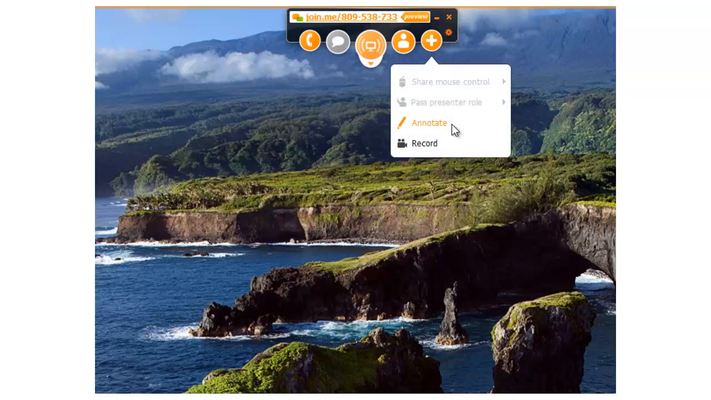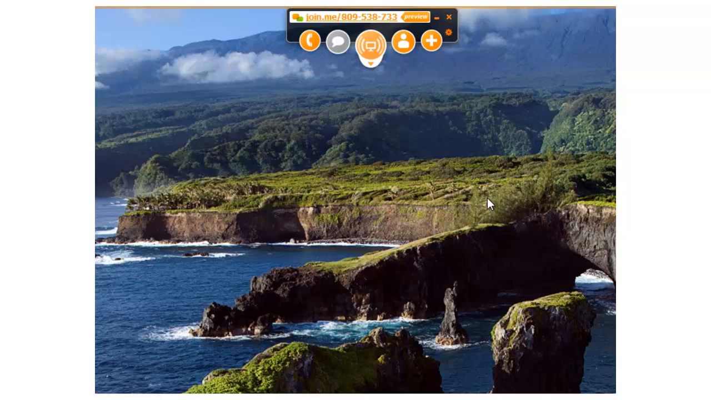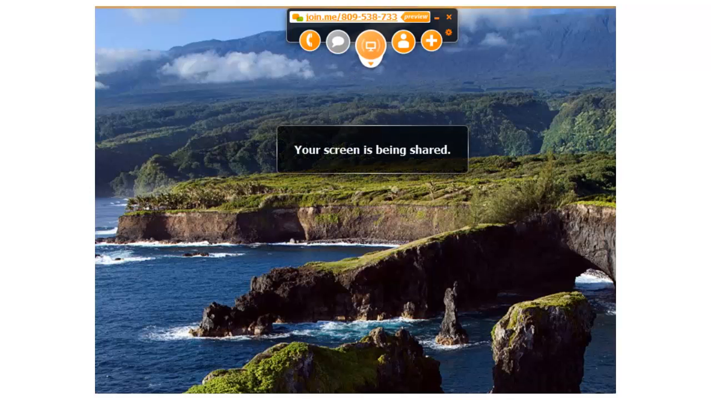And then we can click on here and do annotate and record. These are more the Pro features. And if we want to pause our screen, we just simply hit pause, and the sharing is paused. We can make some changes or do whatever, and then go ahead and restart that screen. So let's go ahead and have somebody join this meeting and see what it looks like.